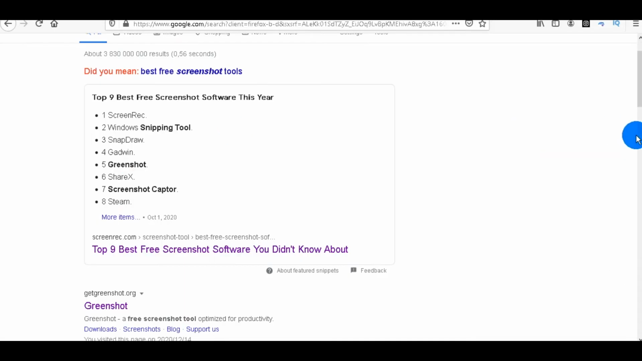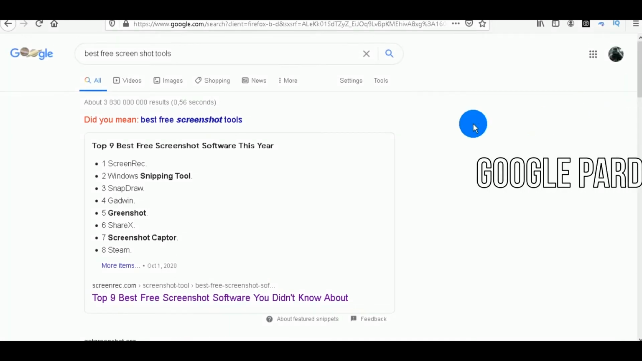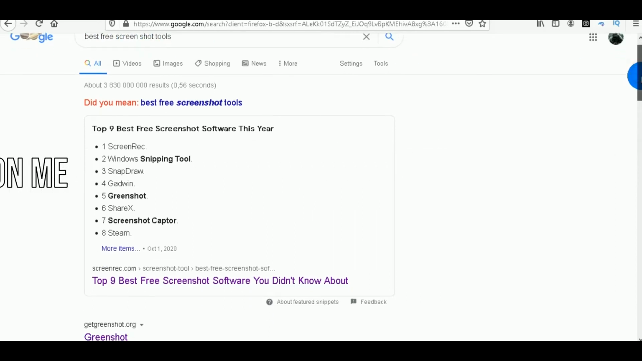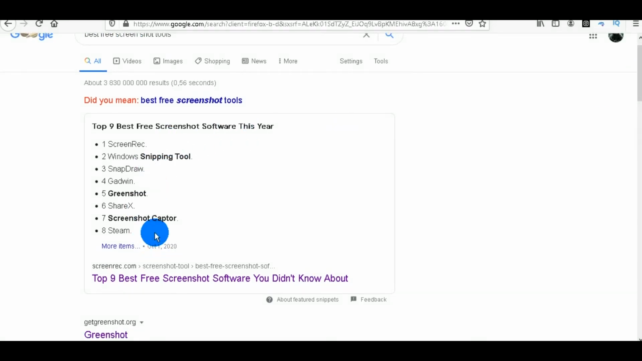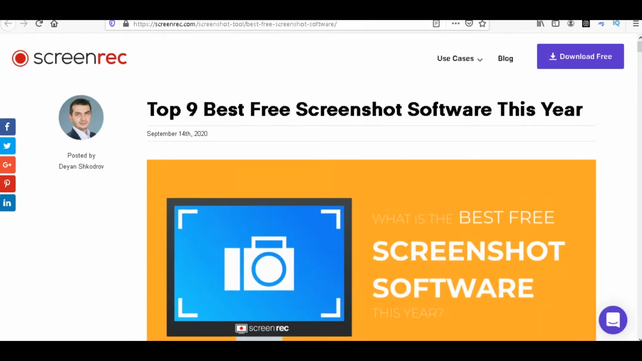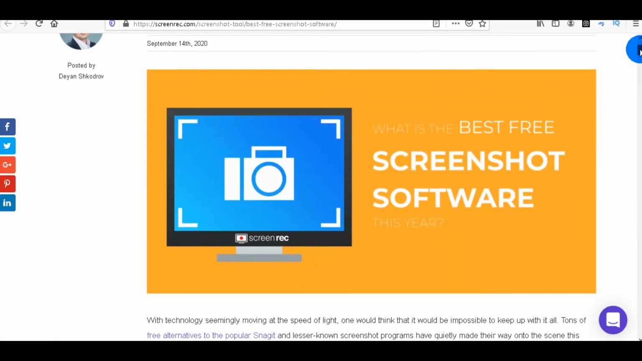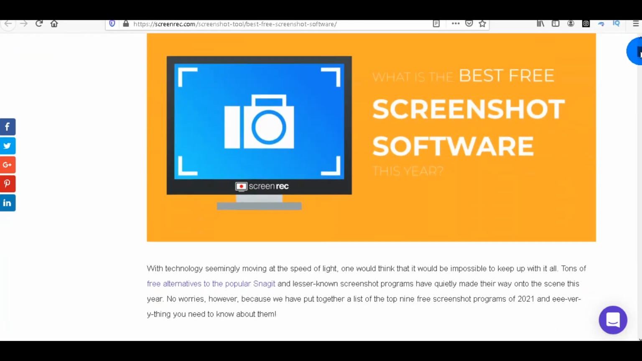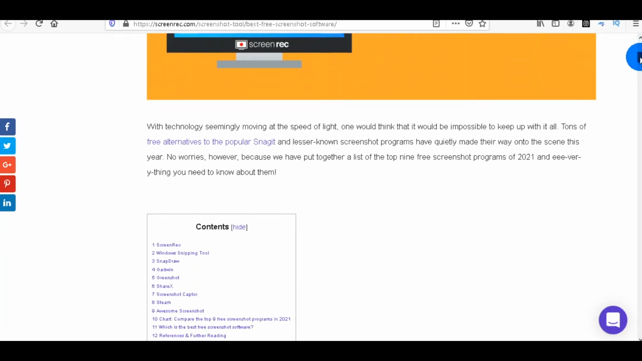Now you are going to go over to YouTube, which is the next step, and search "best free screenshot tools." That is what I did, and the first result shows me 9. So 9 is already a good start. It's 4 more than 5, so you're giving people more options, and that would encourage them to watch your video, as your video will have more information.